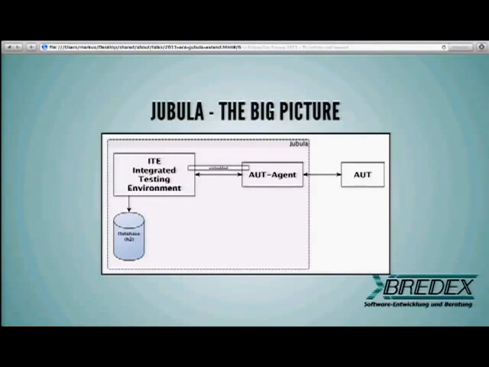But the AUT itself is actually controlled, and the lifecycle of the AUT is controlled, by something we call the AUT Agent. Okay. So the AUT Agent is either the embedded version you're working with, or it's a separate process, a separate application. And this starts, for example, the AUT, communicates with the AUT, and remote controls it. Okay. So for now, we have two applications in Jubula.